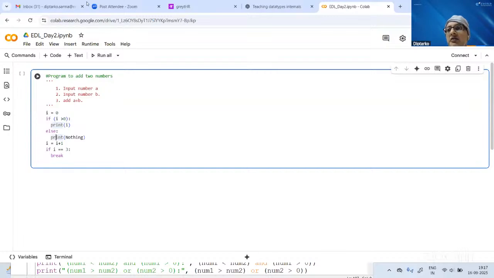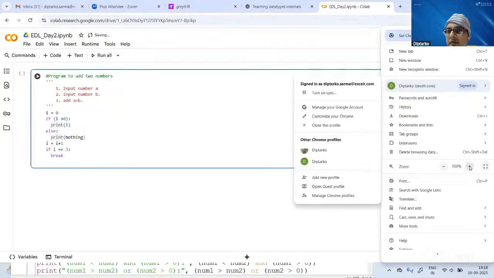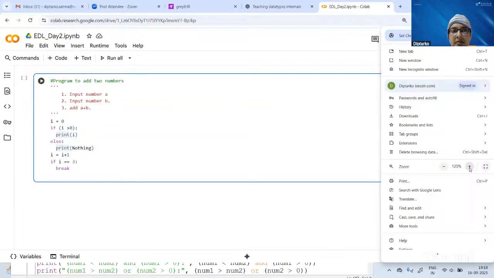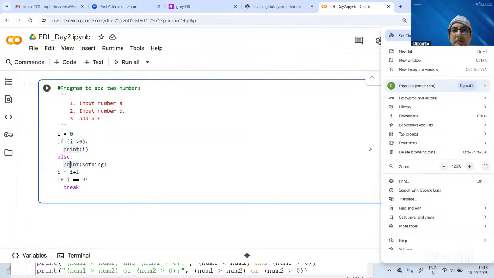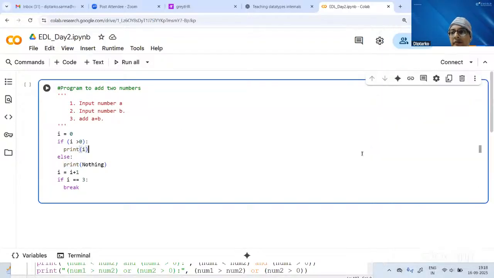By the way, I will try to increase the size of my browser. Yeah, I think this is better.